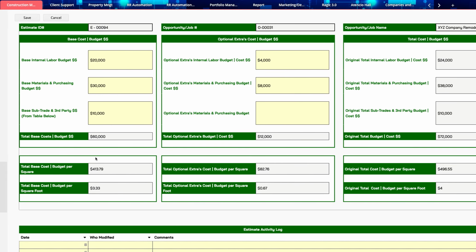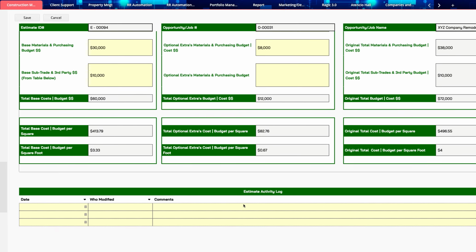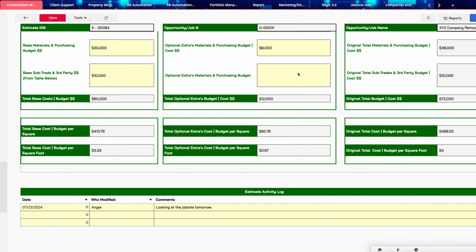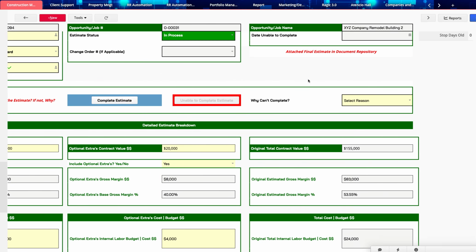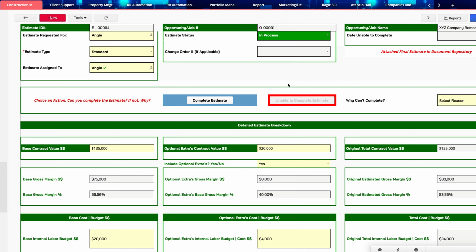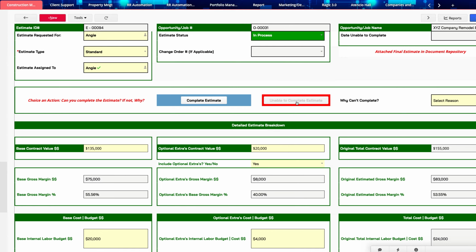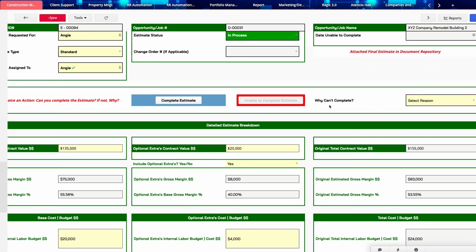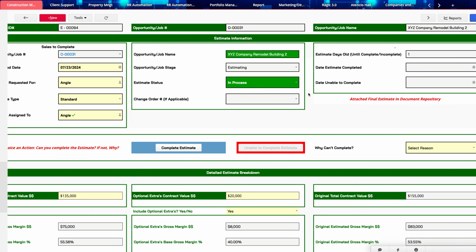Down at the bottom, this will give you your cost per square, cost per square foot, and also totals. This is an activity log where you can put information about what you're doing for the estimate. And save. To complete the estimating process, you need to select either unable to complete the estimate and why, or complete the estimate. Clicking either of these action buttons will stop the timer on the number of days old the estimate is.